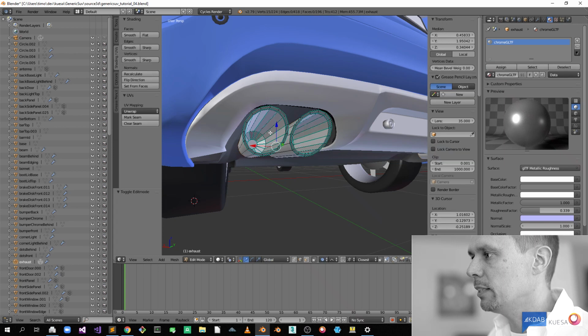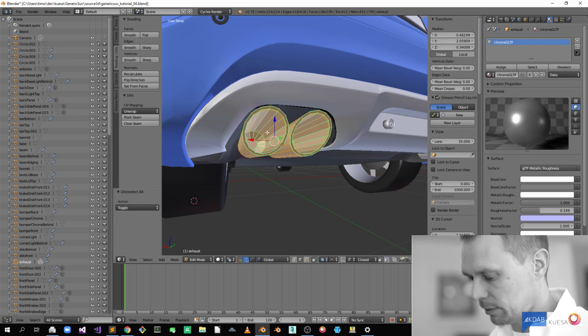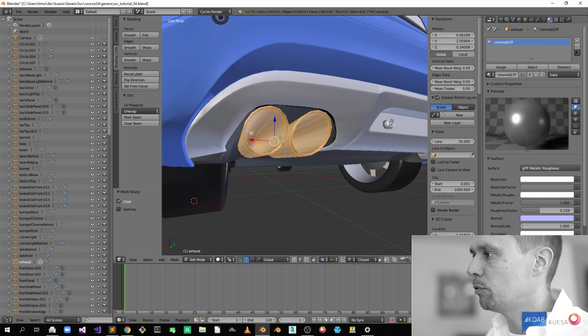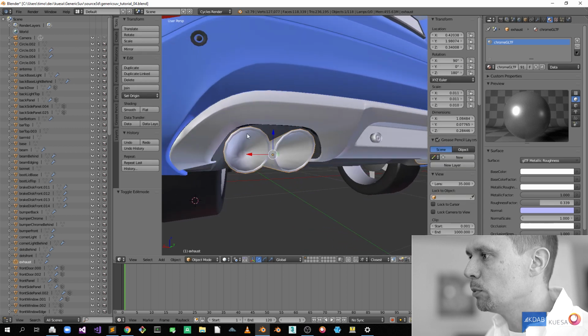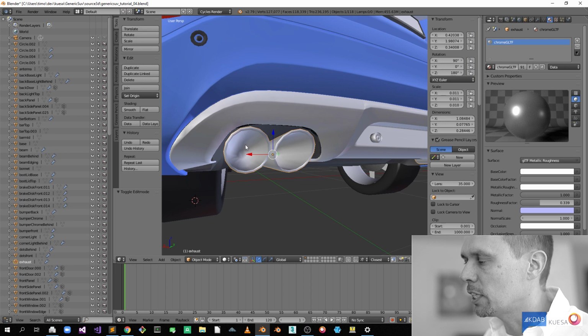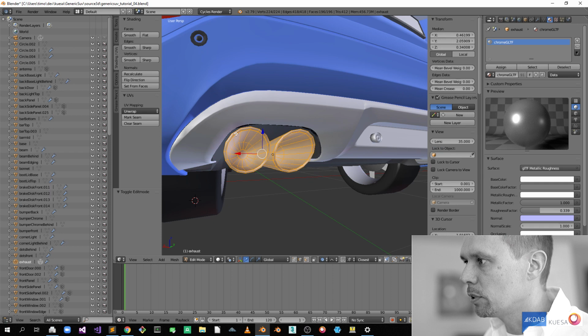So I'm going to edit mode, select all edges, and clear the sharp flag for all the edges. So now this is smooth, but we wanted to have those edges here at the end of the exhaust to be sharp. So let's again switch those edges to sharp.